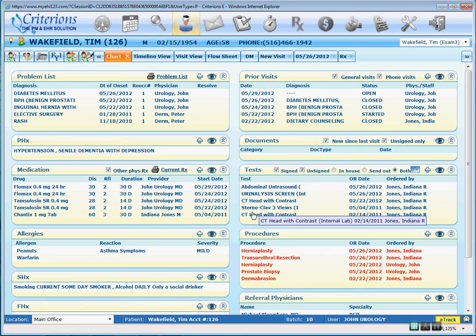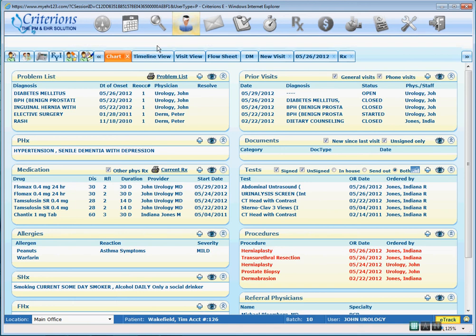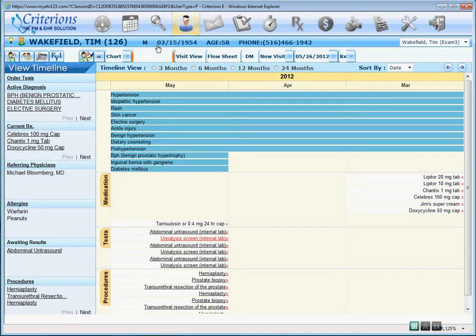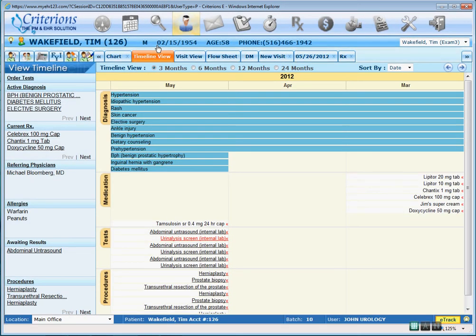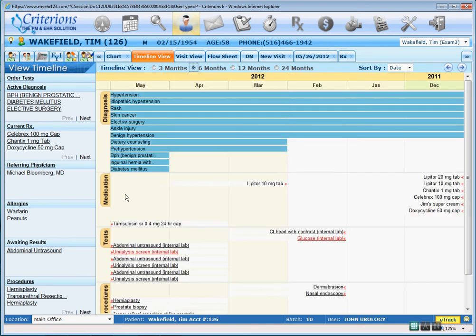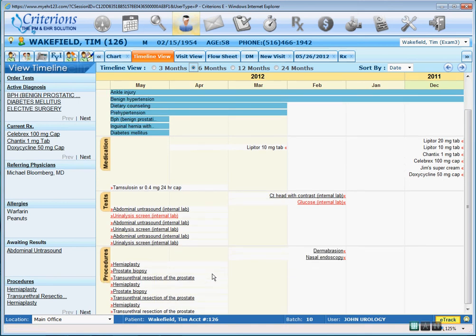Now, there are other ways of viewing information about a patient, and these are all optional. But each user or physician can capture this information and display it in different ways. There are things like a timeline view that shows you chronologically over time how a patient has been seen. So I can see a list of medications and when those medications were prescribed and how that's changed over time. I can see their tests that have been given over time, procedures that have been done over time.